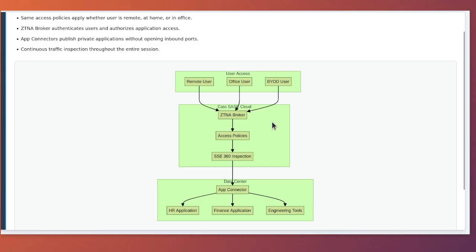Traditional Zero Trust Network Access solutions focus primarily on remote access scenarios, replacing legacy VPNs for users outside the office. Cato takes a broader approach with Universal Zero Trust Network Access, enforcing the same identity-based access policies whether the user is remote, at home, or sitting in a branch office behind a socket. This eliminates the inconsistency of having different access models for different locations.